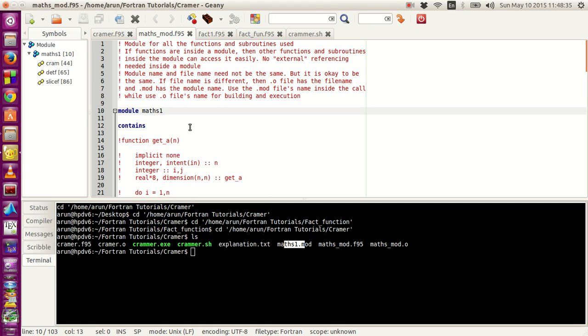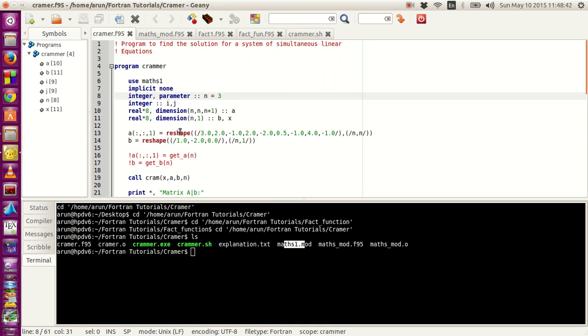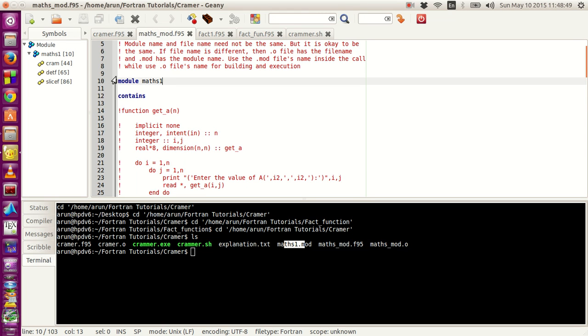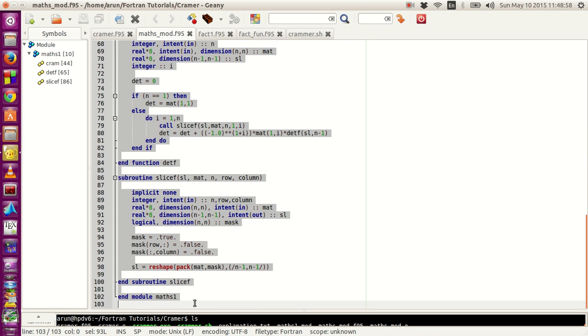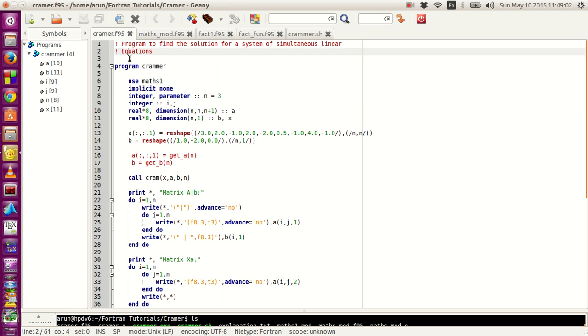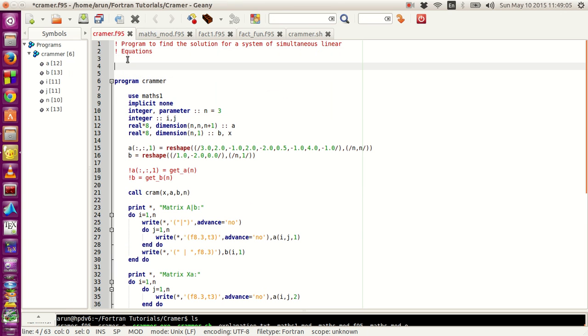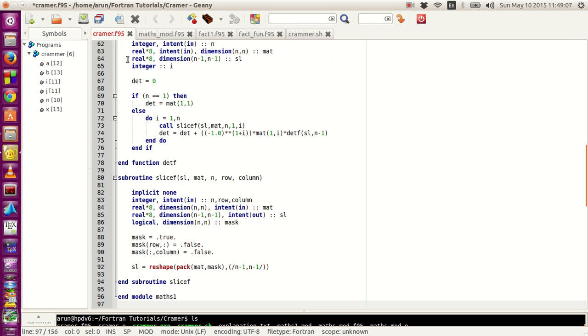Now there is one more thing you have to keep in mind. You can define a module inside the program script itself. It's like this. You can copy all this, all the way from here. Copy all this, and if you're defining a module, it should be above the program.